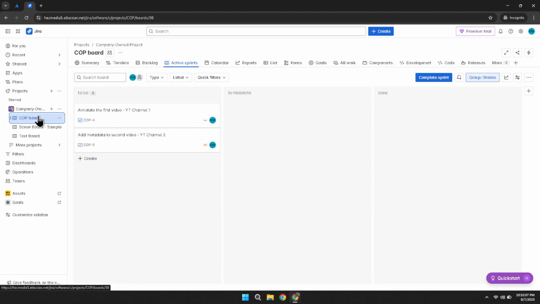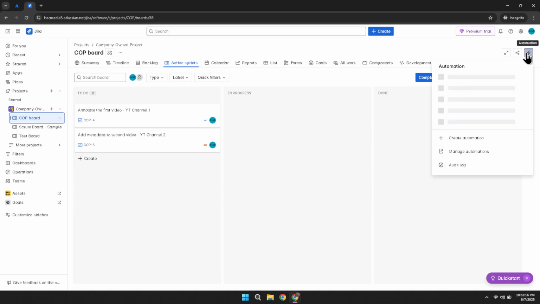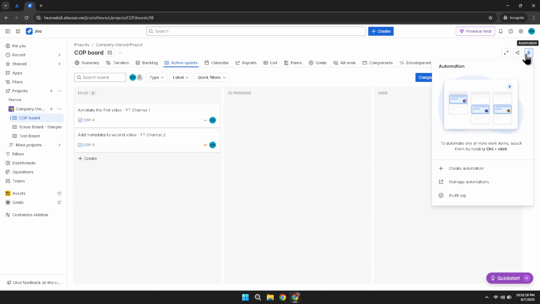Now, direct your attention to the top right corner of your screen. Here, you'll find the Automation button. Clicking this will open up the Automation section where we can set up our rules. It's a powerful tool within Jira, enabling you to automate tasks and processes, thereby saving you a bunch of time and effort. Click on Create Automation to start a new rule.